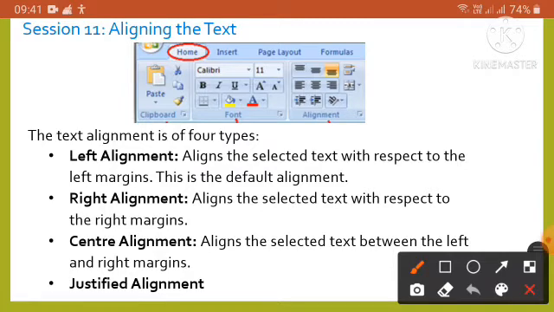So in MS Word, while adding text in our document, we will find that each line of the text appears uniformly at an equal distance from the left margin of the page by default. Such a uniform setting of the text with respect to the page margins is called alignment.